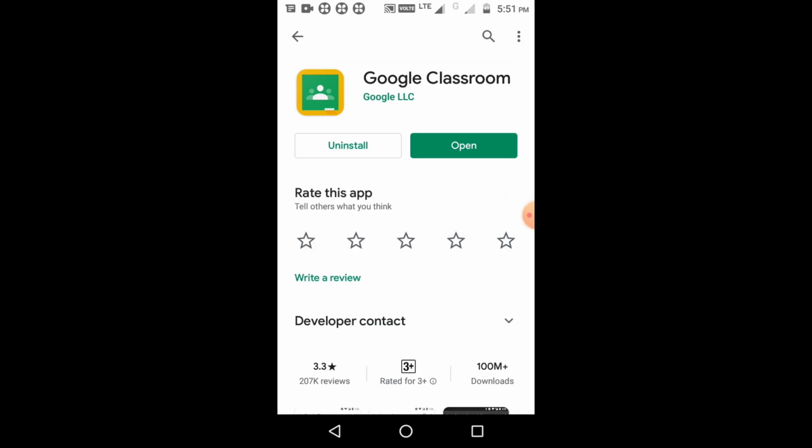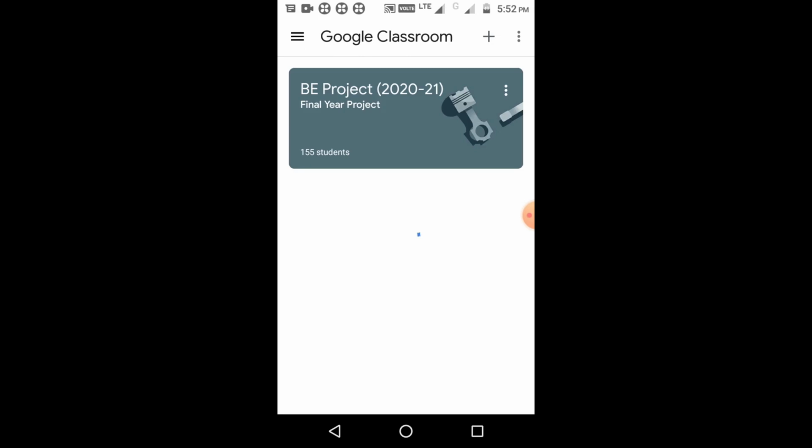Now here two options are visible, uninstall and open. I have already installed this Google Classroom application on my mobile phone. That's why it is showing these two options, uninstall and open. If you are installing Google Classroom for the first time on your mobile phone, then it will show the install option here. Click on that option and install this Google Classroom application on your mobile phone. After the installation, these two options, uninstall and open, will be visible on your window. Now click on the open option. This will take you to the Google Classroom window.